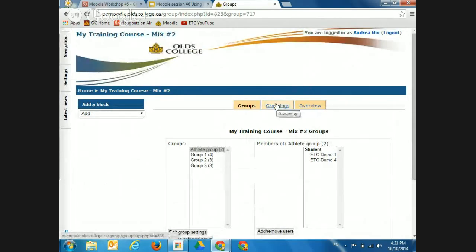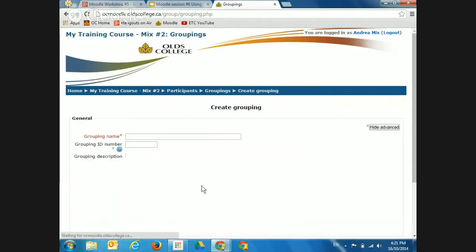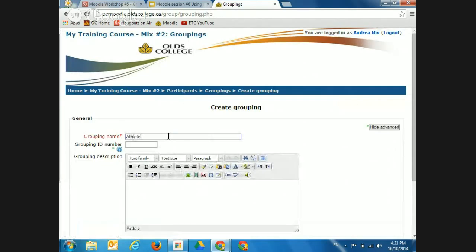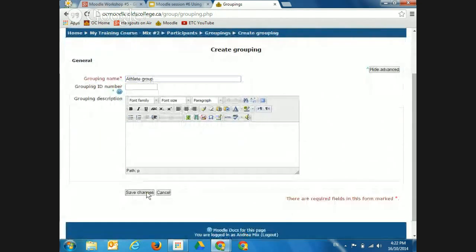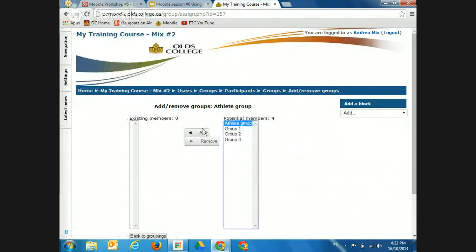I want to give just that set of 2 people a separate assignment. No one else is going to do it. But I still have to, I always have to look at it at that grouping level, not those individual little groups. So in this case, I'm still going to call it my athlete group. I'm going to save that. And then to put those 2 students into this grouping, I click on the little heads over here, and I'm going to put the athlete group into there.